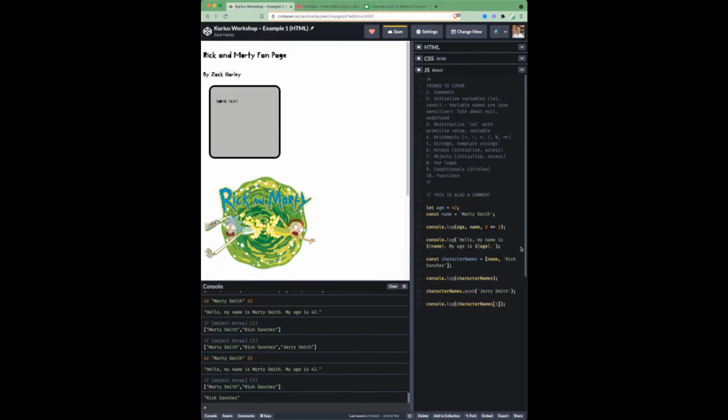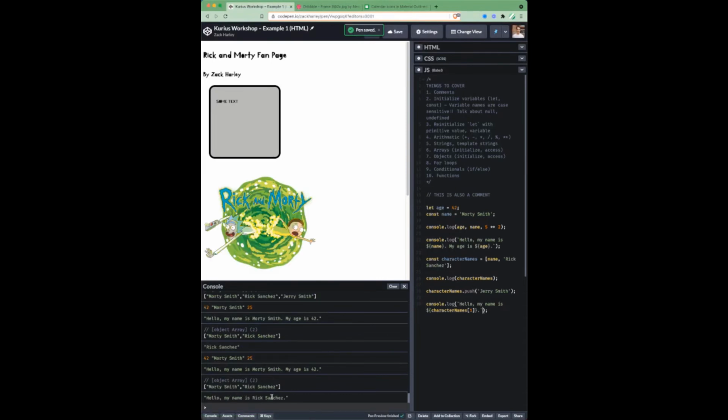So for example, we could use our sentence above that we wrote, copy that in here, and have it say, hello, my name is Rick Sanchez in this case. Yeah, cool. So we're using Rick's name from the array. That's the basics of arrays.